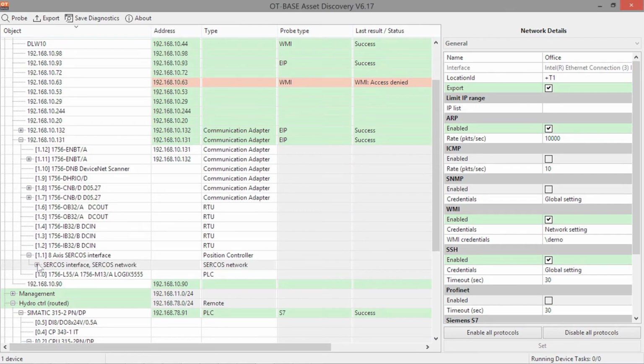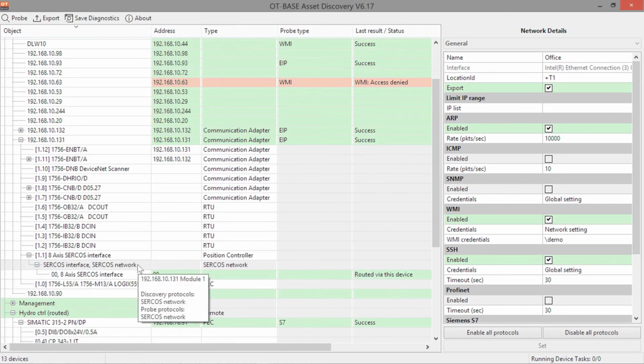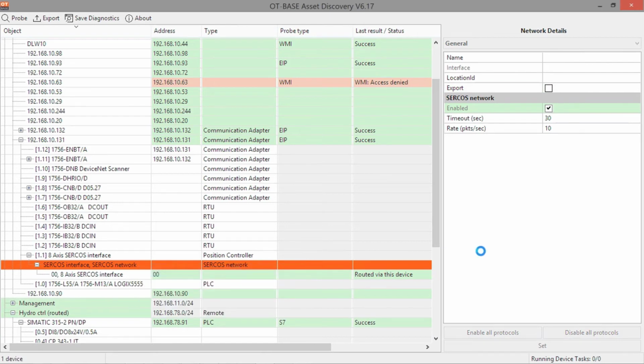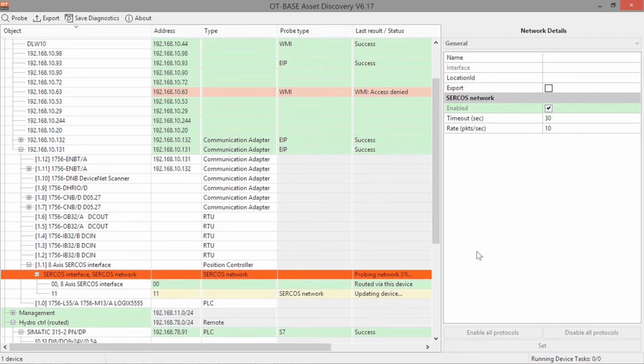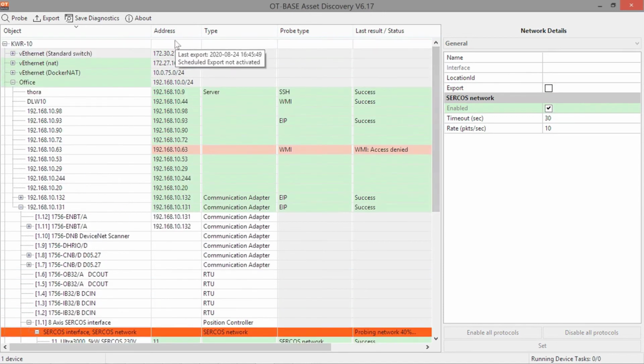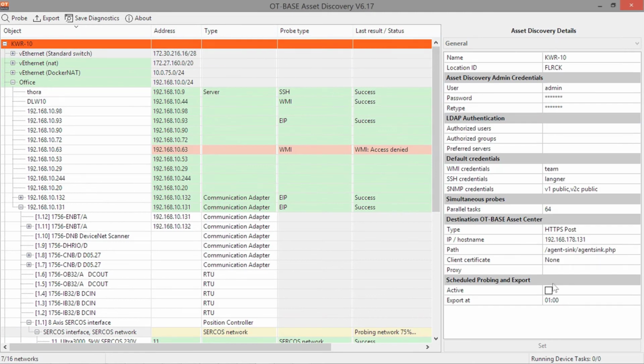Navigate through the results and explore the depth of your process networks, including legacy field buses. In production use, all probing is done automatically at a scheduled time that you can configure. This way, OT-based ensures that you automatically get notified about configuration change with no user intervention. After everything is set up properly, you will examine asset details only in OT-based Asset Center, which can run in the cloud or on-premise.